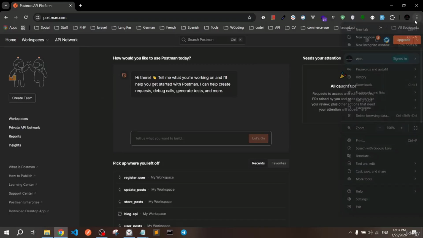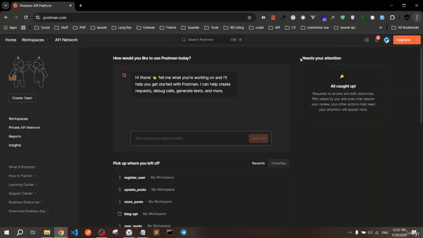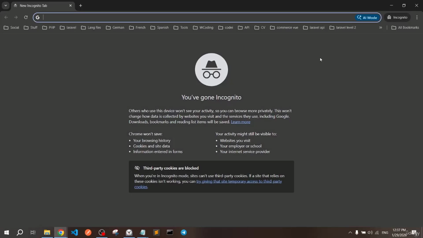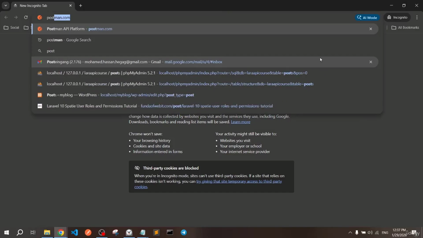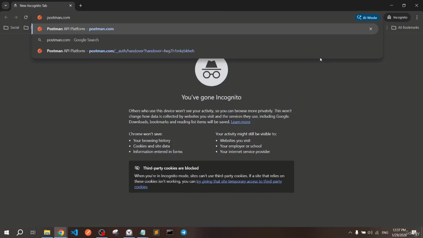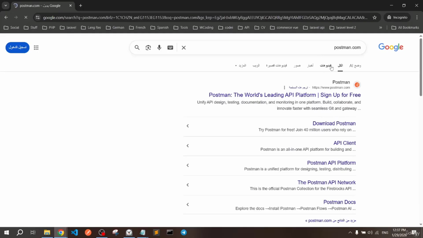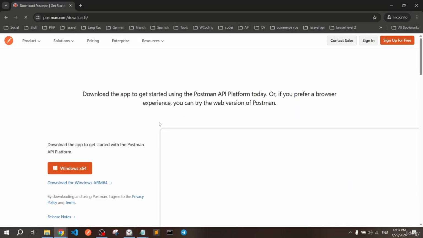But if I try and log out, it will show you another page, but I don't want to log out. I'm just gonna go ahead and open Postman in here in an incognito window. Let me go to postman.com like this. If I click on download Postman, there you go.